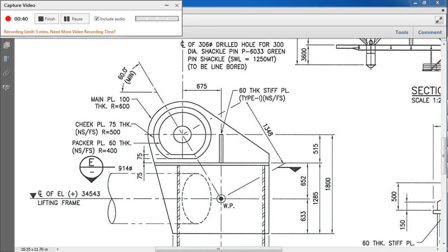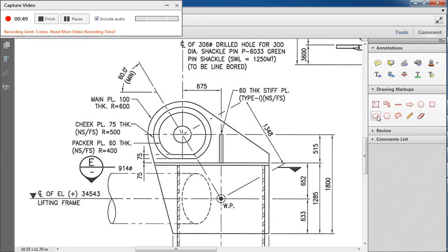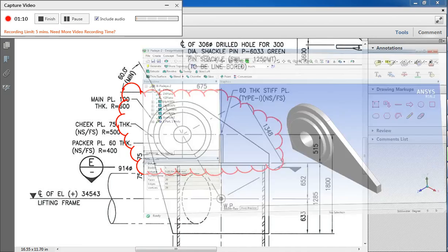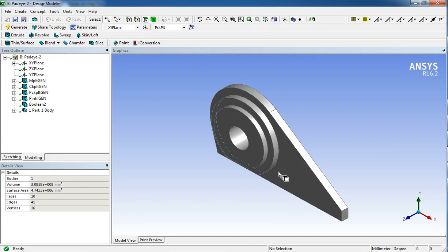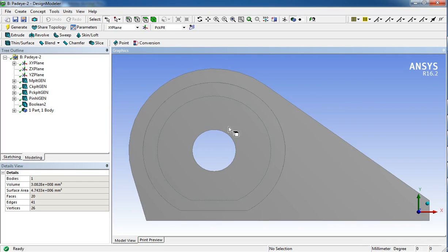So let's start. This is the Padeye dimension, and I would like to model only this part: basically the Padeye, the check plate, and the pinholes. Now I would like to open my Ansys modeler. As you can see here, this is the Padeye which I have modeled.